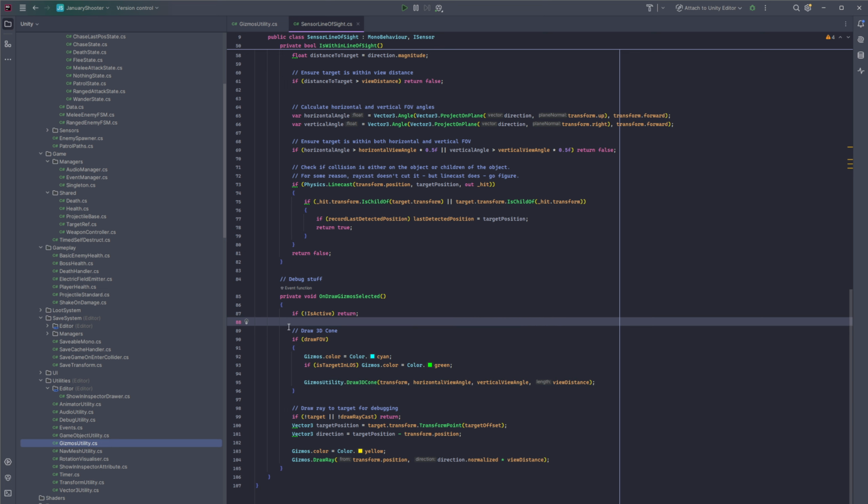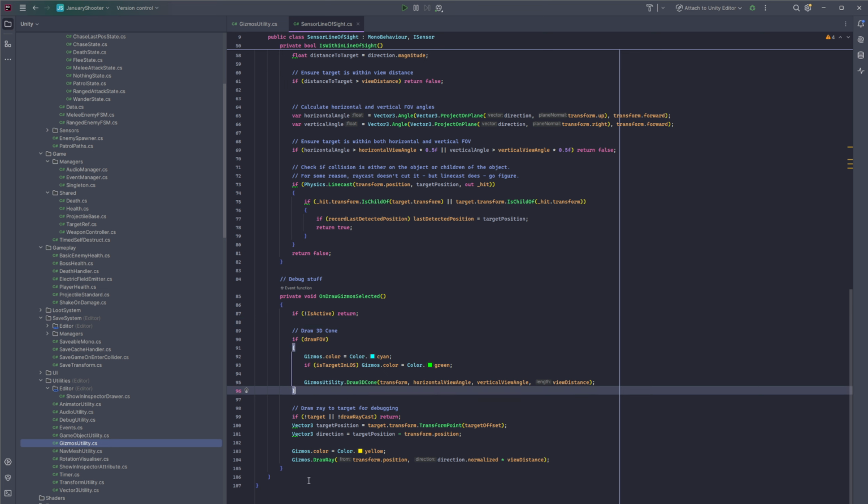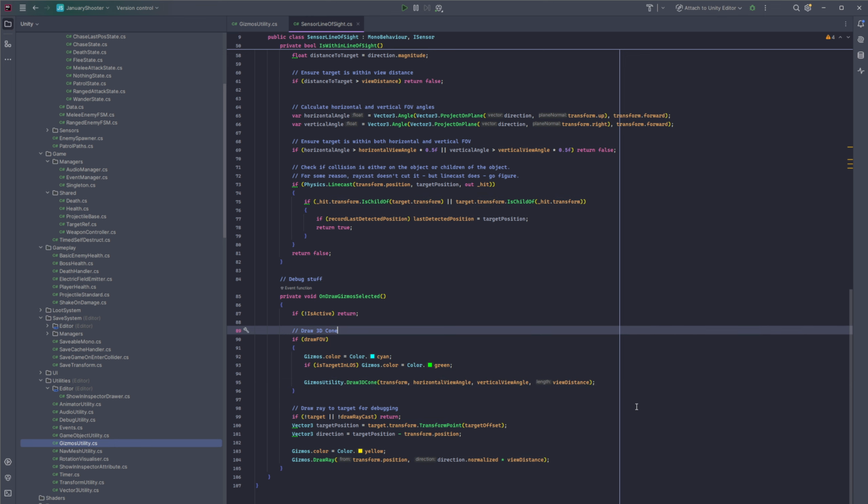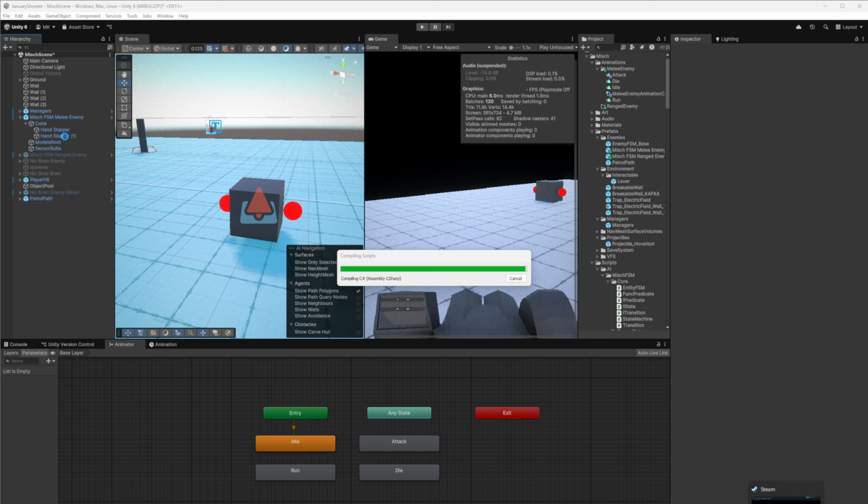So we just want to simply draw a cone instead of having that bulk amount of gizmos that you usually have at the bottom of your scripts. You have GizmosUtility, you have some very common things that you draw with it, and then you just call them. So DrawCone, pass a transform, horizontal, vertical, and the view distance. And I can actually show you what that looks like very easily.